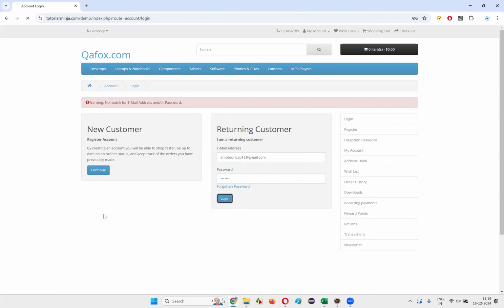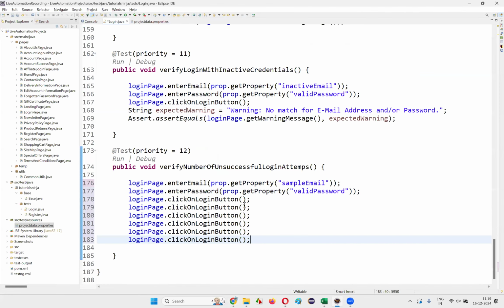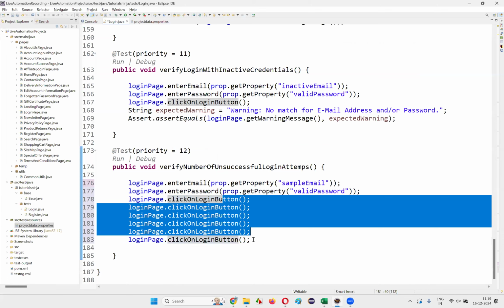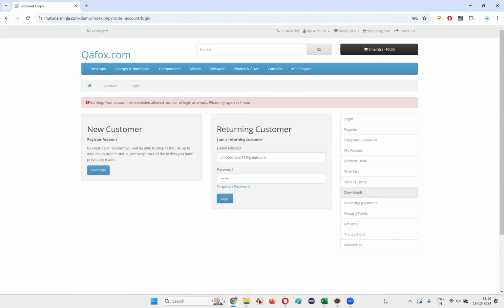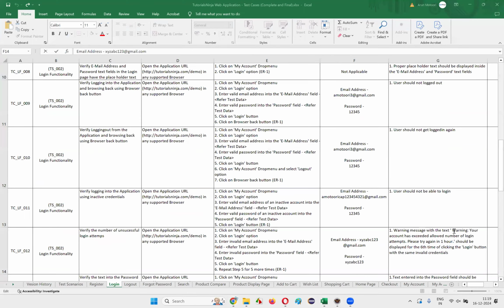First time. Second time. Third time. Fourth time. Fifth time. Yeah. When you click on it six times, 1, 2, 3, 4, 5, 6, we should get that warning message. String expected warning is equal to, what is the warning message that we are expecting here? Warning. This should come here.